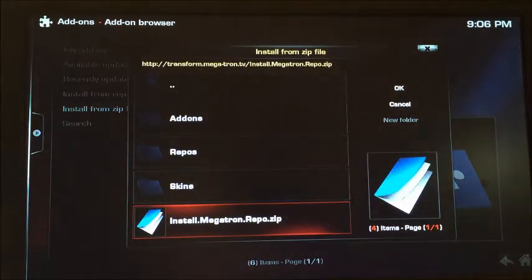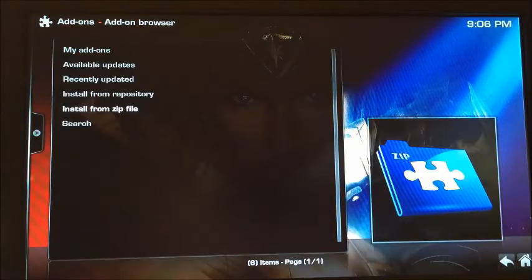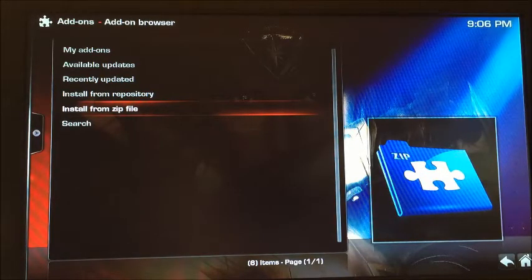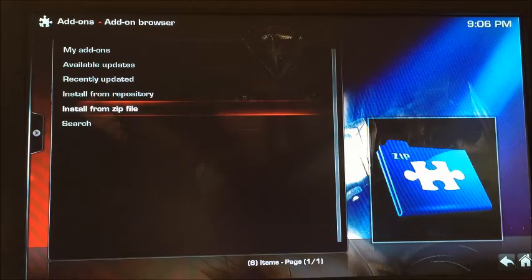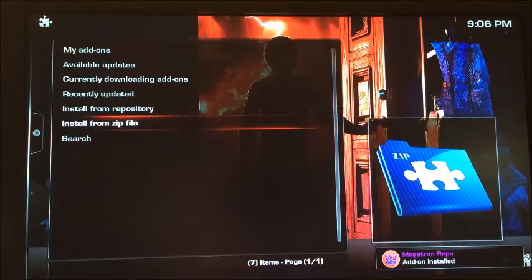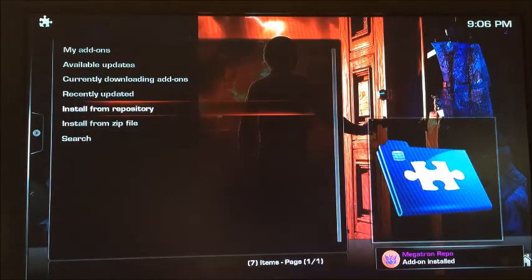Then we have to come down and click on the Install Megatron. Just wait for the message to come. The Install from zip file will highlight, and then just be patient. We'll eventually see a confirmation message pop up on the screen. So this is real time, so you'll see it's at the bottom right there.